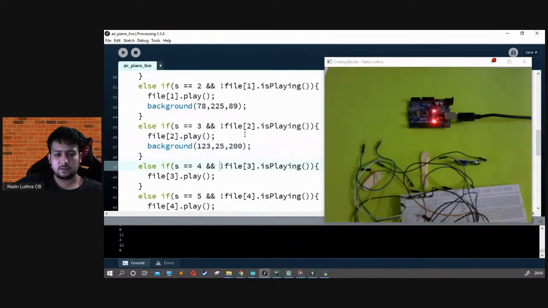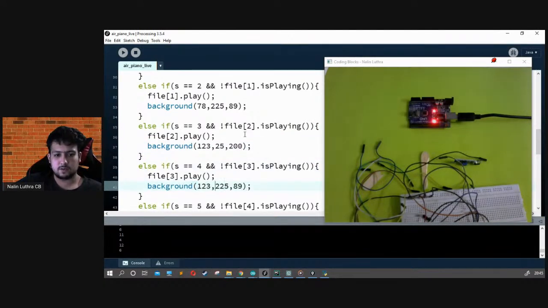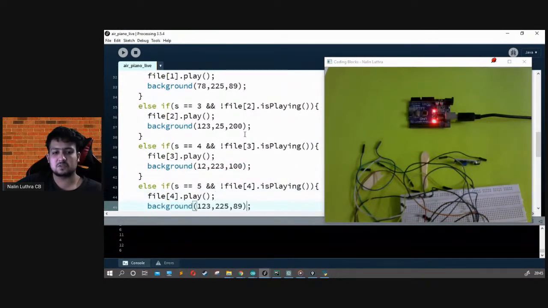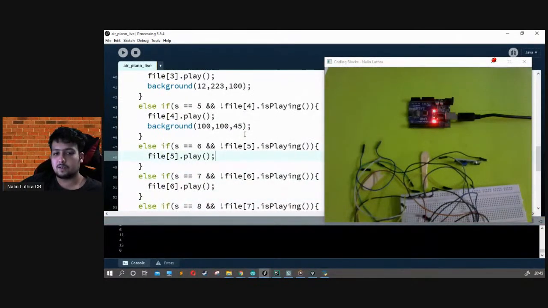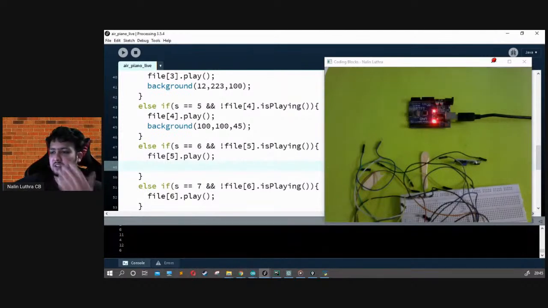Let me go with 25 of this. Let's say we go with 12. Let's go with 23. No, let's go with 100 over here. I don't know, whichever suits you guys. I'm going to make this 100. Let's go with like, I don't know, 45. 45 is good. So whatever you want, just take something random and just push it in.